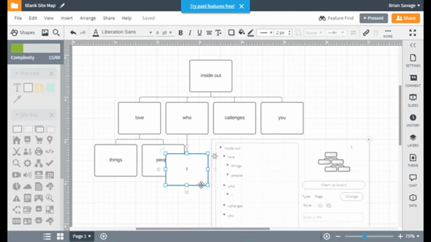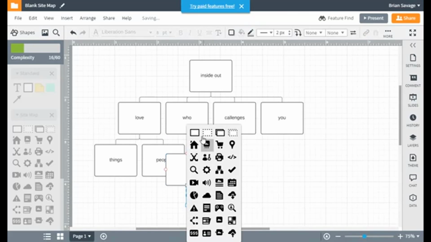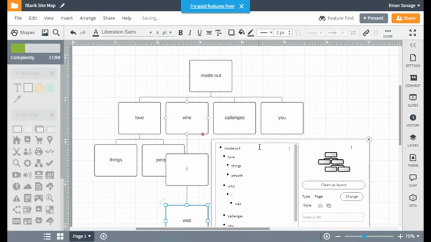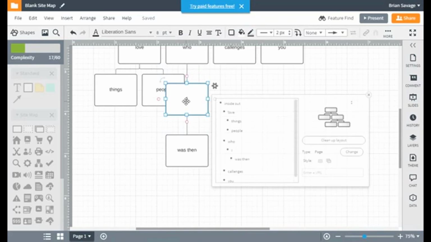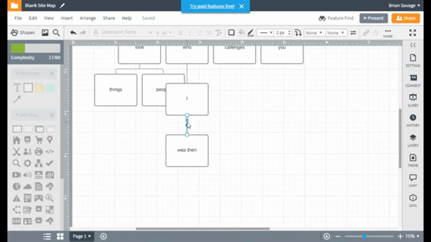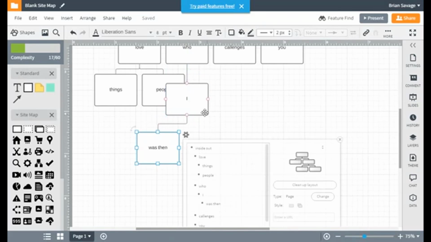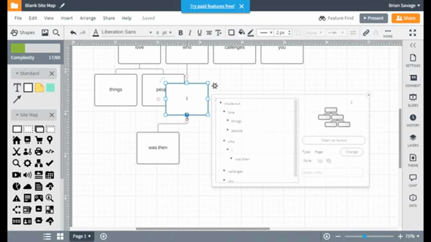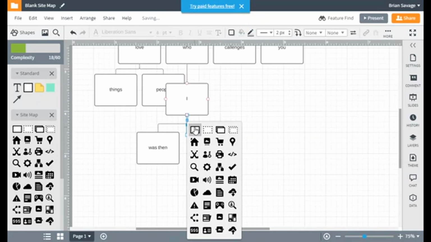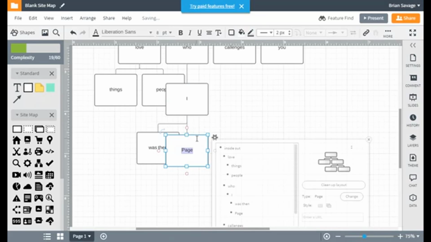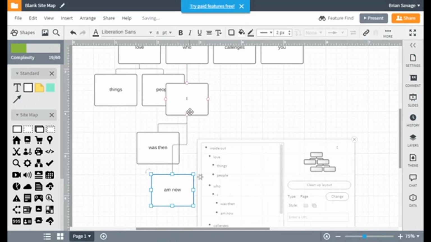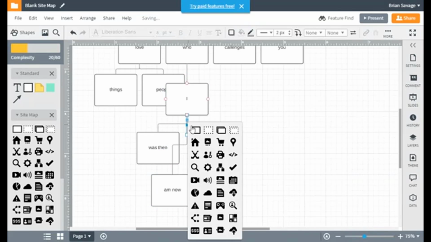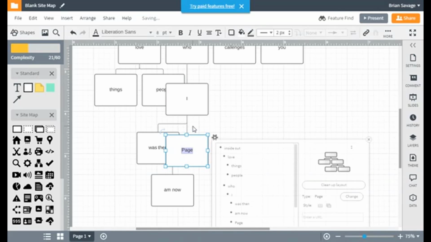And off of I, we're going to put another box, was then. Off of I, we're going to put another box, and we're going to call that am now. And let's move this out of the way so that we can hit our dot again, and we'll call this one will be.